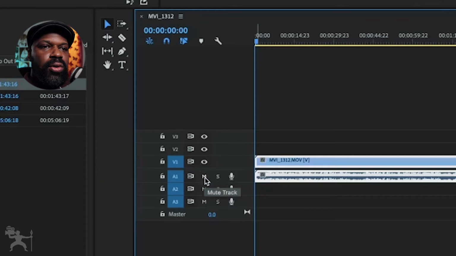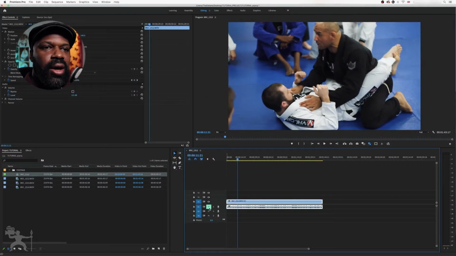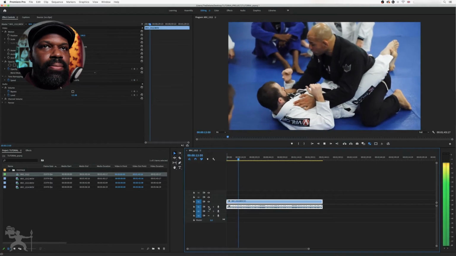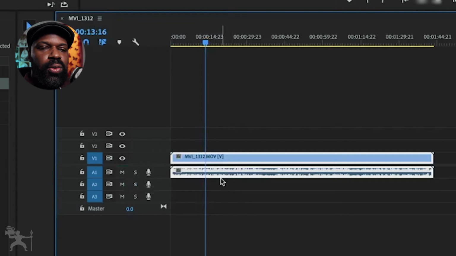So if you want to mute a track, you press this, and now there's no audio. If I unmute, you can hear the audio. If you've got multiple tracks and you only want to play this audio track, if you press this button, the solo track, it will only play this track, okay? The audio from this track, okay?